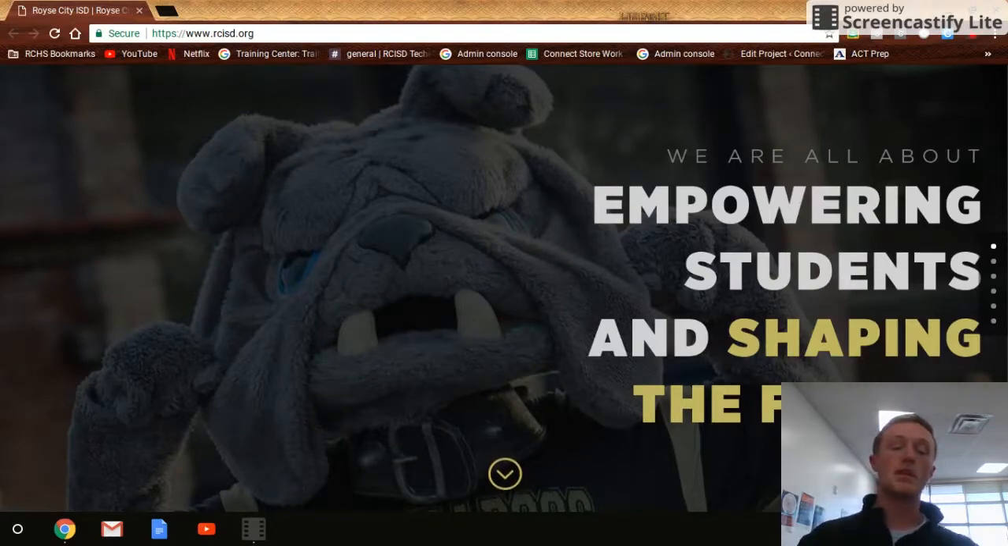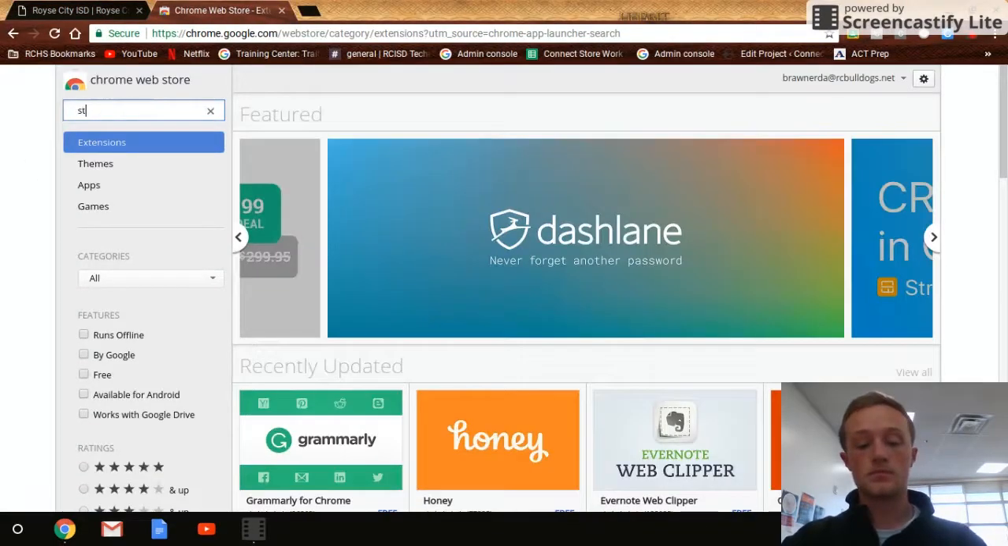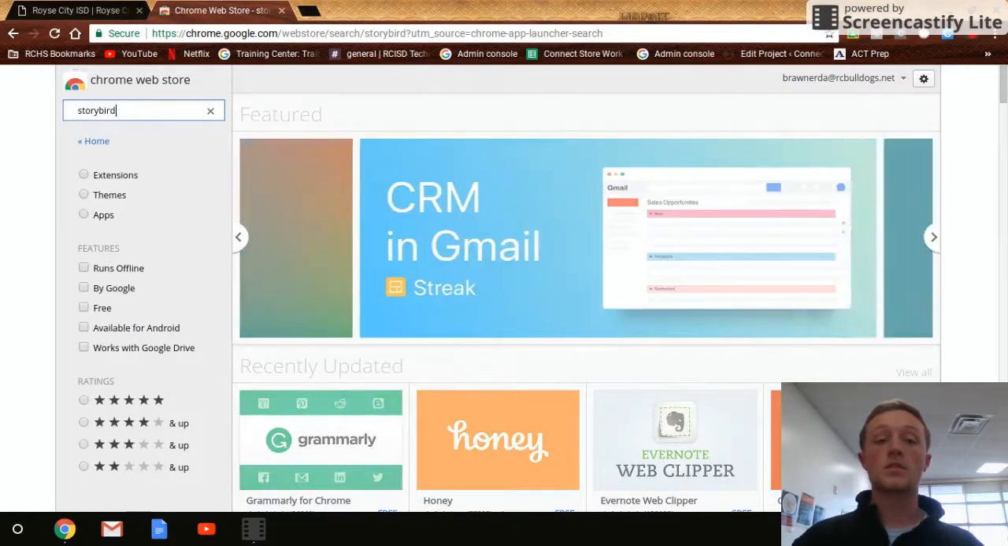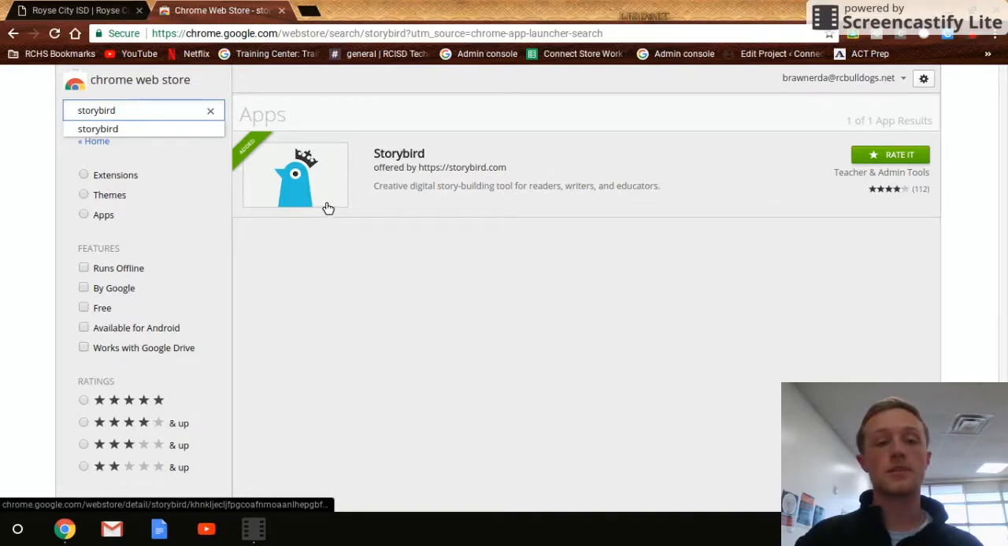So first off, to download this onto your Chromebook or onto your desktop, you want to come down into the web store. And then from here, you're going to type in Storybird. Once it loads, it'll give you something like this. You're going to look for this icon, you're going to download it, which will be right here, but I've obviously already downloaded it. And then you're going to have to do a couple of recommendations, and then it'll be there. So let's open it up.